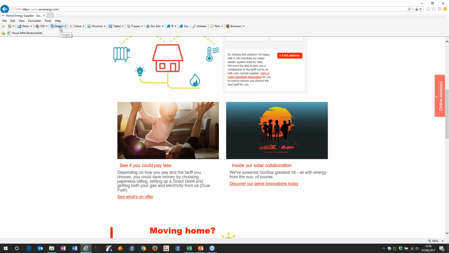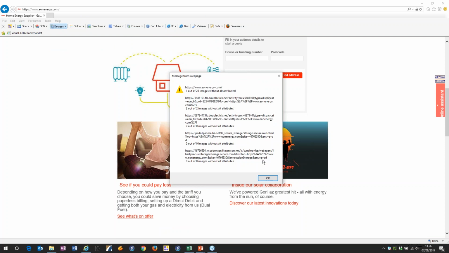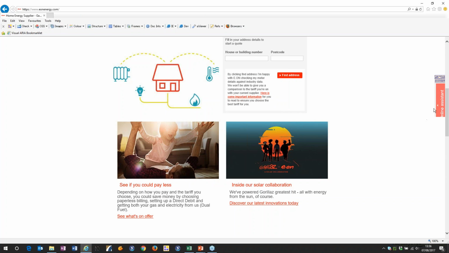So using the toolbar, the very first thing I'm going to do is go to Images and Show Images. And that will give me an error message because there are some frames on the page. It's not really an error message, in fact, it's more just a summary of information on the page. But it gives me a list of the frames on a page and how many images are in each one. I'm going to close that and just go back to the page in question.